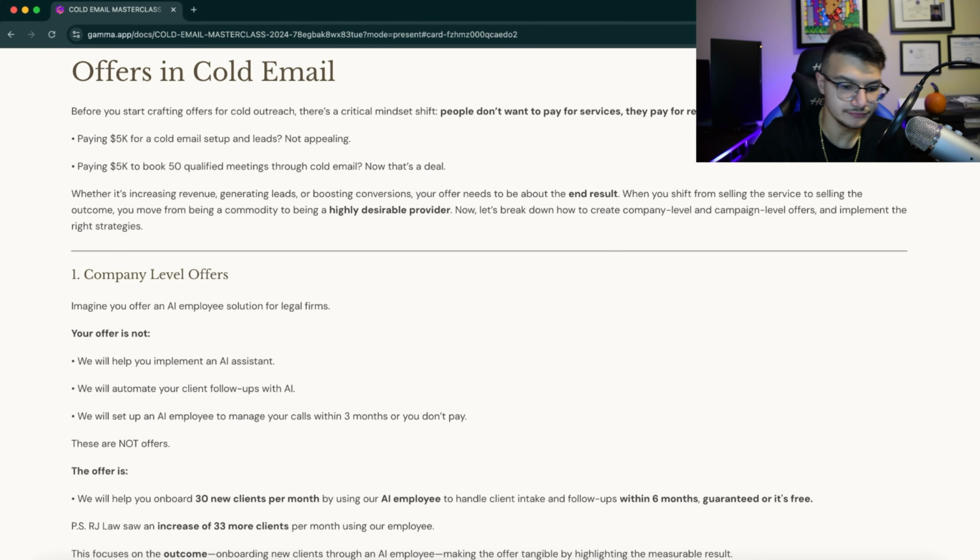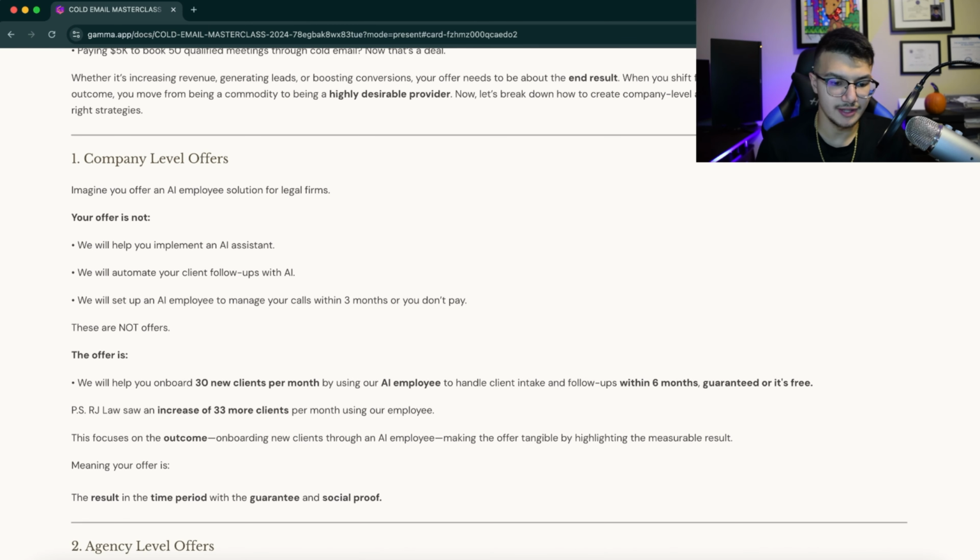Company level offers. Using the same example I mentioned before, imagine you offer an AI employee solution for legal firms. Your offer is not to help you implement an AI assistant, not to automate your client follow-ups with AI, not to set up an AI employee to manage your calls within 3 months. They just don't care about that. They're going to care about what they're going to get from that, right?